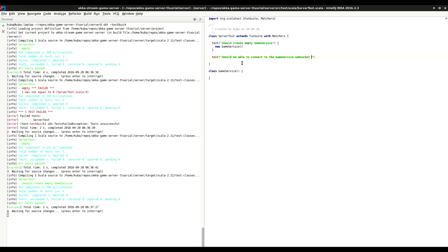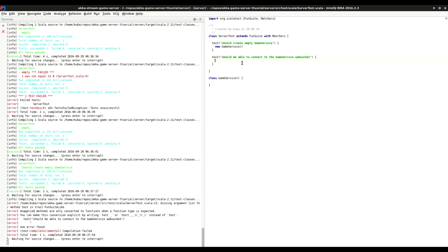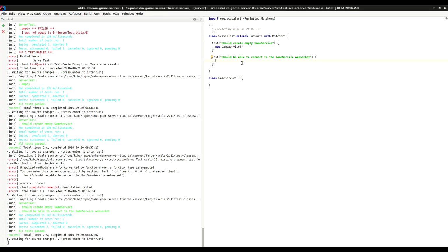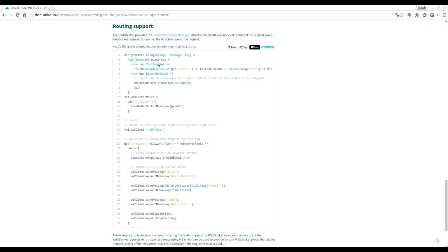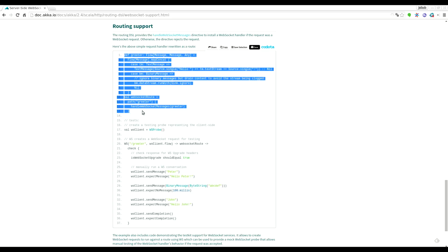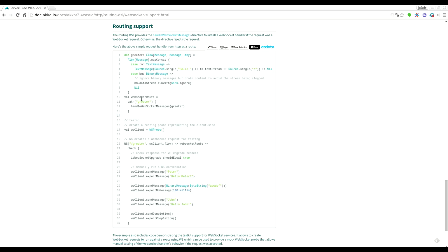WebSocket. Yes. And if you look at the documentation of Akka HTTP together with WebSockets, we can see that in order to establish a WebSocket connection, we need a simple Akka HTTP route together with the handleWebSocketMessages method, which takes a flow that takes message, outputs message, and materializes to anything.